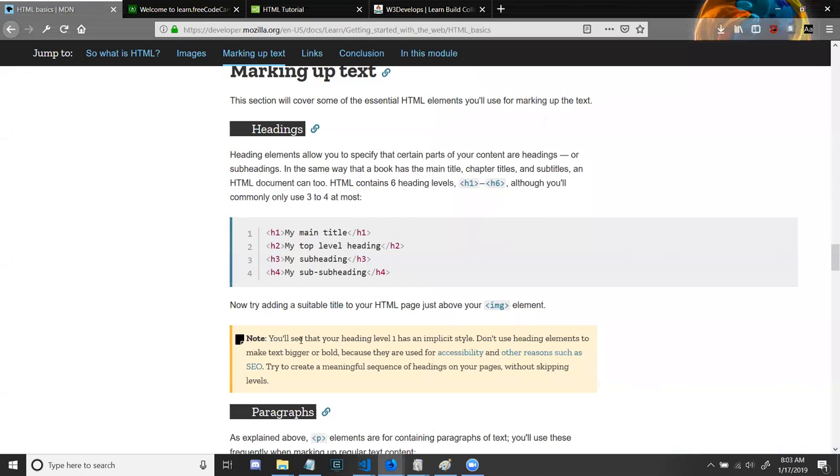You'll see that your heading level one has an implicit style. Don't use heading elements to make text bigger or bold because they are used for accessibility and other reasons such as SEO. Try to create a meaningful sequence of headings on your pages without skipping levels.